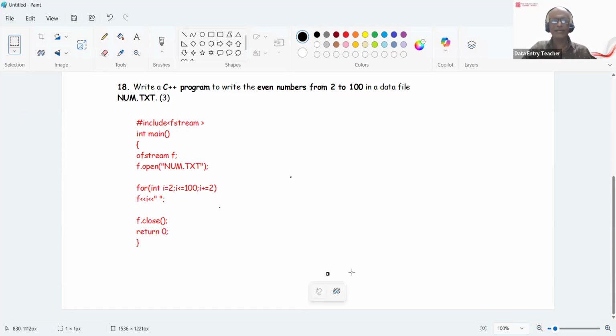Yeah, you see, include fstream. Without fstream you cannot declare ofstream. So I'm going to include the header file, ofstream, fstream. Okay, and then F dot open. You're going to open through the object. I'm going to open the file num.txt. If it is not there, it is going to be created and it will be opened.